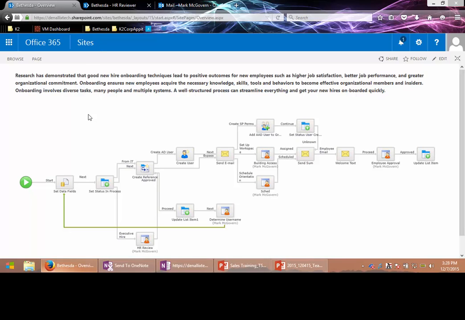I'm about to walk you through a basic HR onboarding demonstration using the K2 platform. Onboarding new employees has many different steps depending upon the organization. In today's fictional organization, once we fill out some basic information around the user in a SharePoint library and save it, it's going to kick off a workflow.